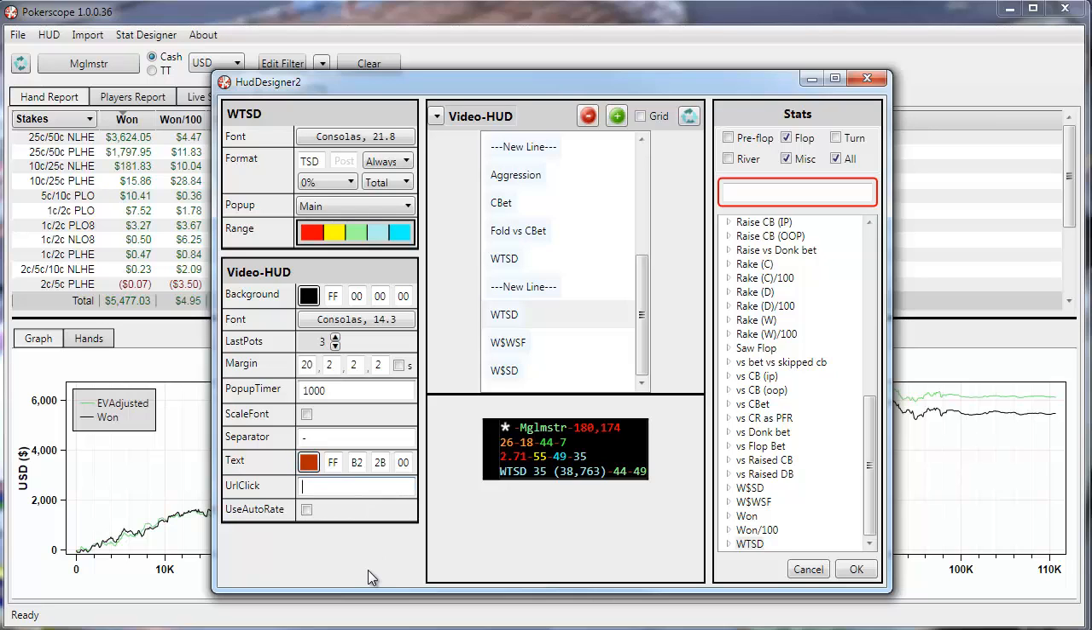URL click will open a specified URL with the player name automatically added when clicking the note icon. And finally, we have Use Auto Rate. This will enable auto rate scoring for all players.